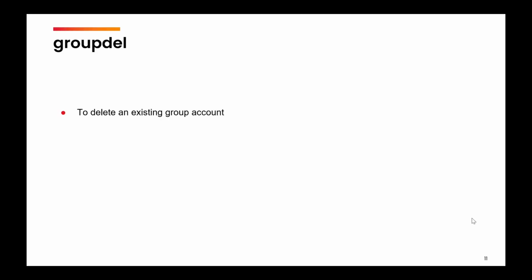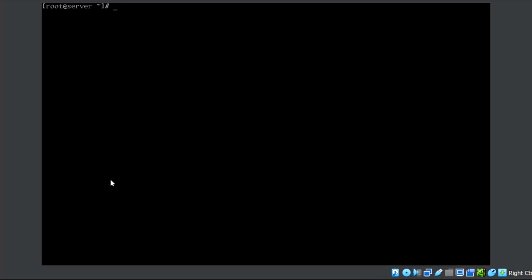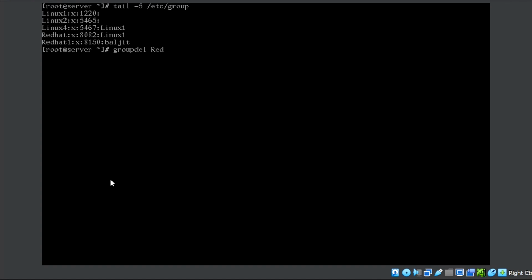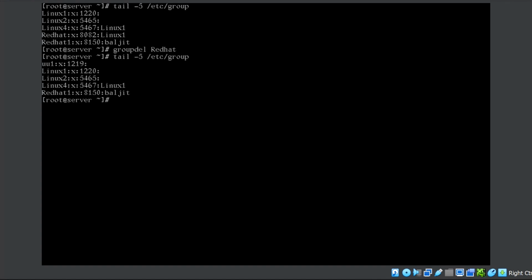The next command is groupdel, which will help us to delete any existing group. You will write the groupdel command followed by the name of the group that you want to delete. groupdel is used to delete a group, so you can write groupdel and then specify the group name. Let us first list the groups. Let us delete now Red Hat. So groupdel Red Hat, check again, and you can see that the group Red Hat is deleted.